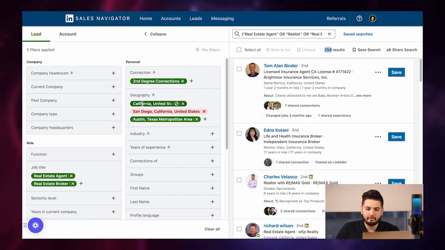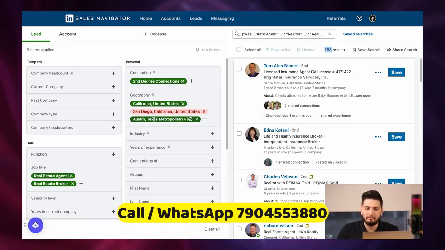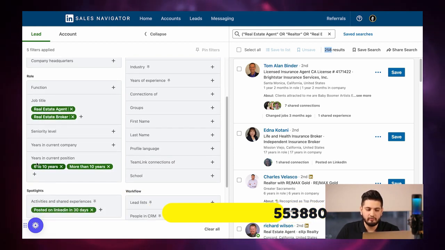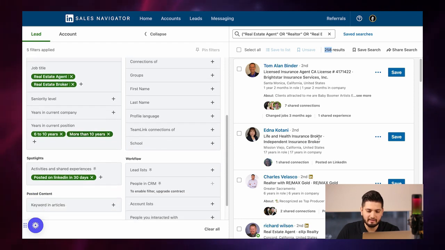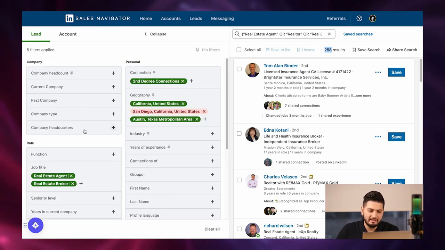growing. And again, we're going after people who are in California with the exclusion of San Diego, and people who are in Austin, Texas as well. Job titles, real estate agent, real estate broker. Years in current position is 6 to 10 years and 10 plus. So as you can see, Edna, 17 plus years, Charles, 6 plus years. And on top of that, we're going after people who've posted on LinkedIn in the past 30 days. So this is a very good search.